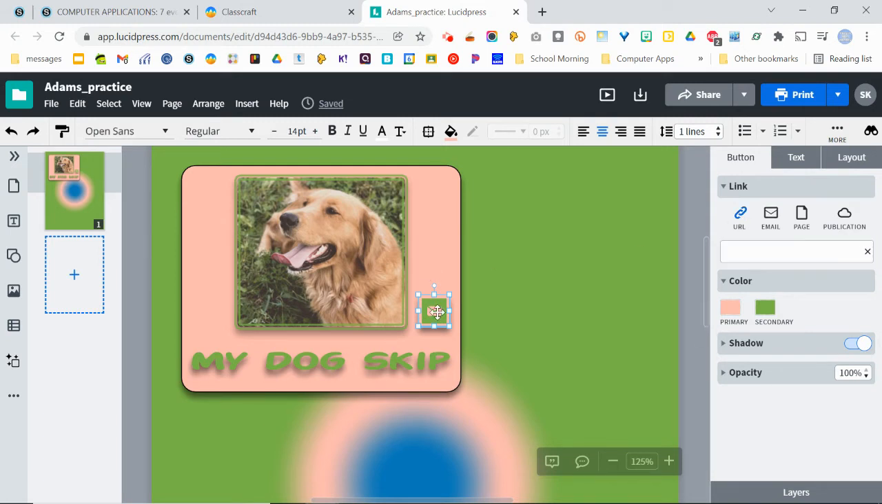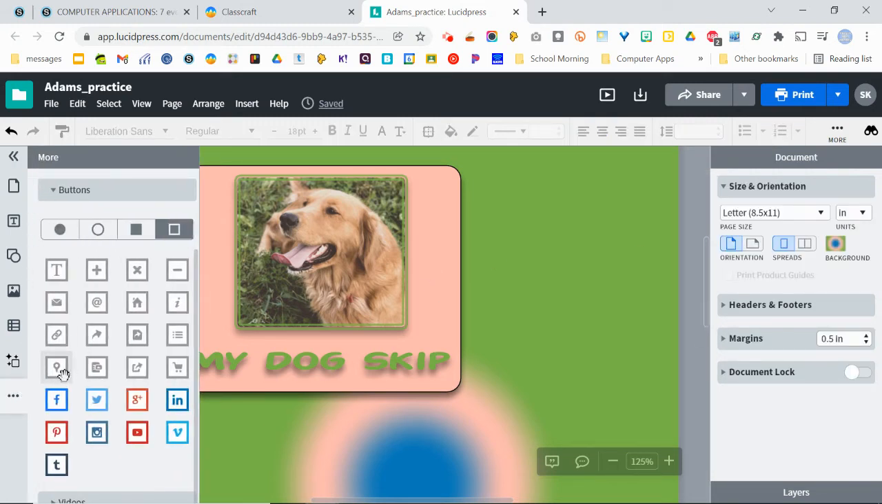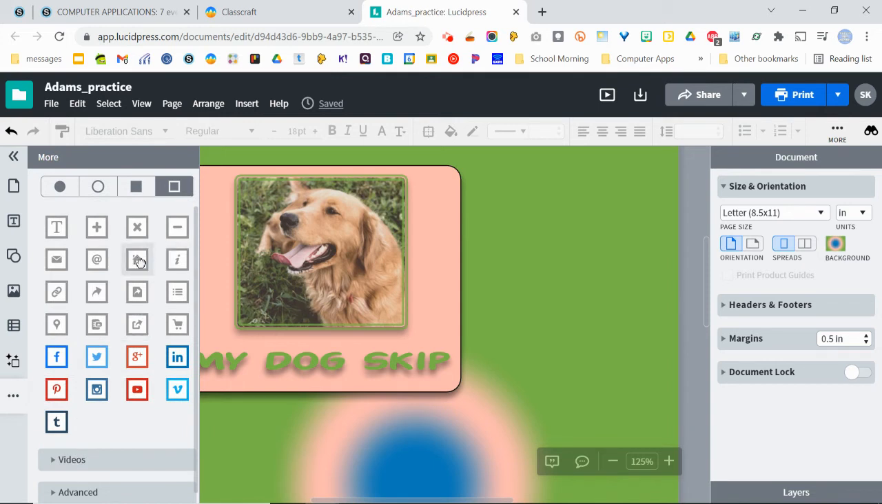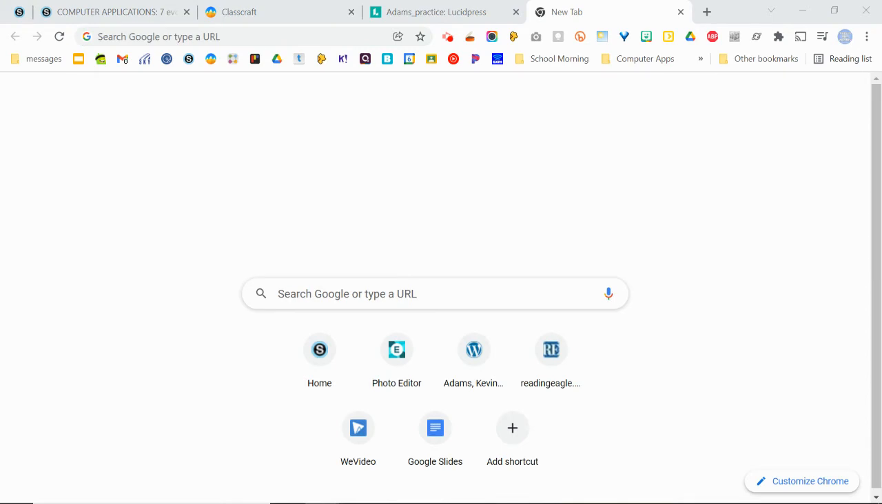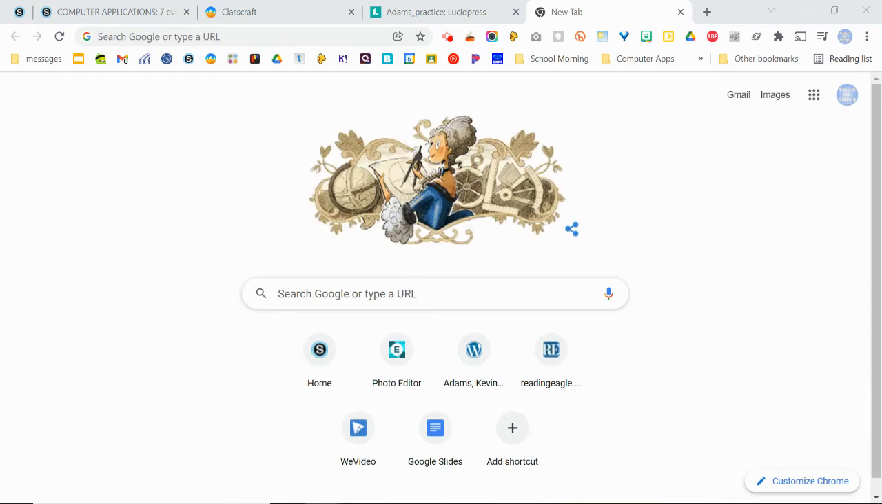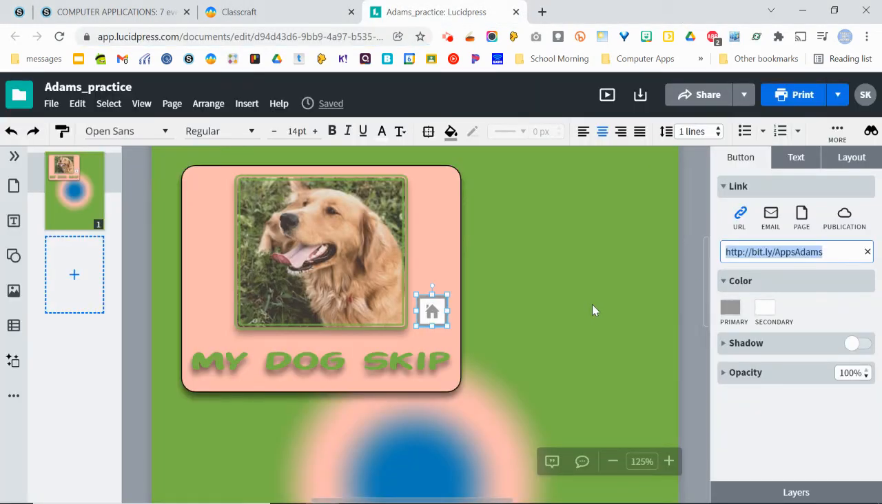But let me change this to a different button here. I'm going to make it my home page here, drag that over there. Then I would go in and click URL. And remember we have our bit.ly links. So for mine, it would be bit.ly/appsadams or whatever it might be. I don't actually know if that's a real site. I feel like it is, but I don't recall. Nope, it's not. It was, but it's not anymore. But that would work, and whatever your bit.ly link would be.